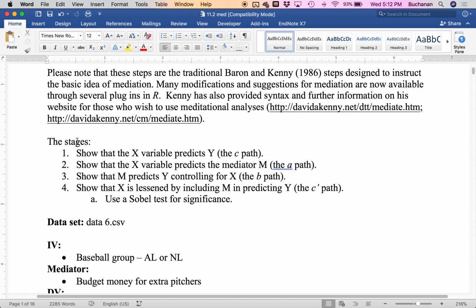Right. So we'll also use the Sobel test to determine if C and C prime are different. And the way you determine if C and C prime are different is if the A-B combination is better than 0, which seems a little odd, but essentially you're testing if the effects have been redirected through A and B, which remember are the X to M and M to Y paths.